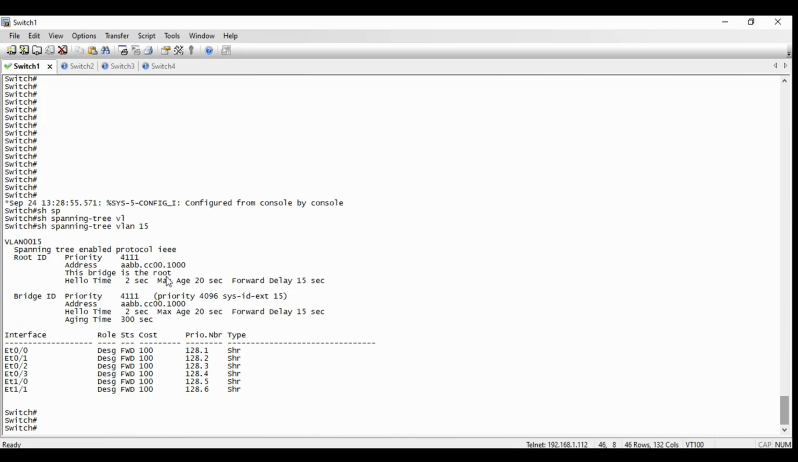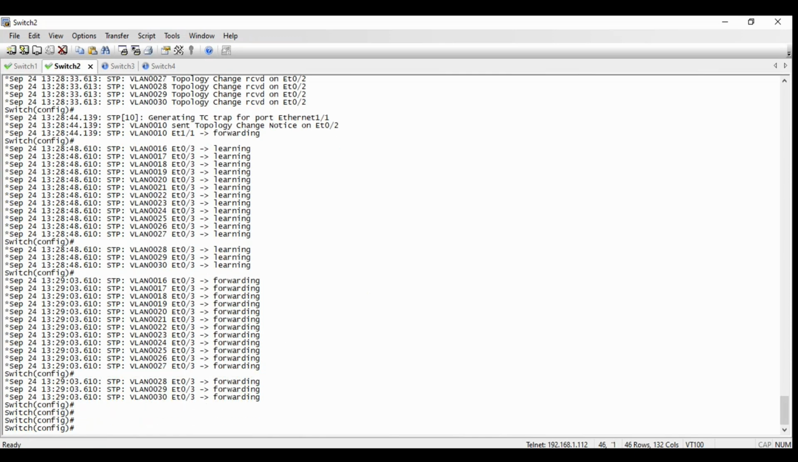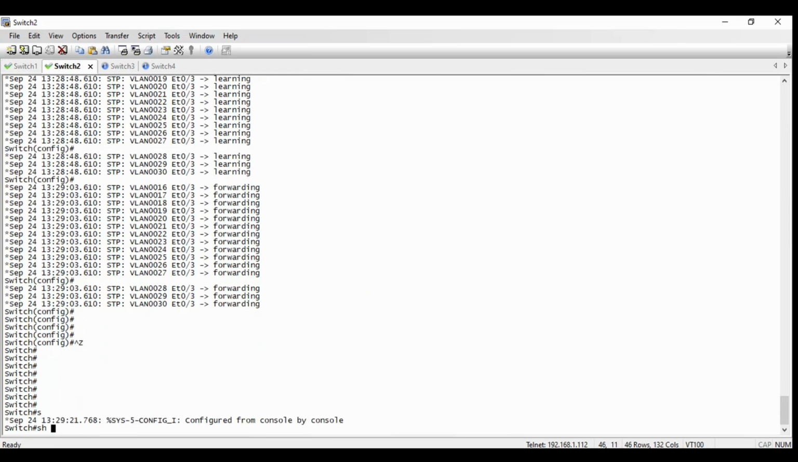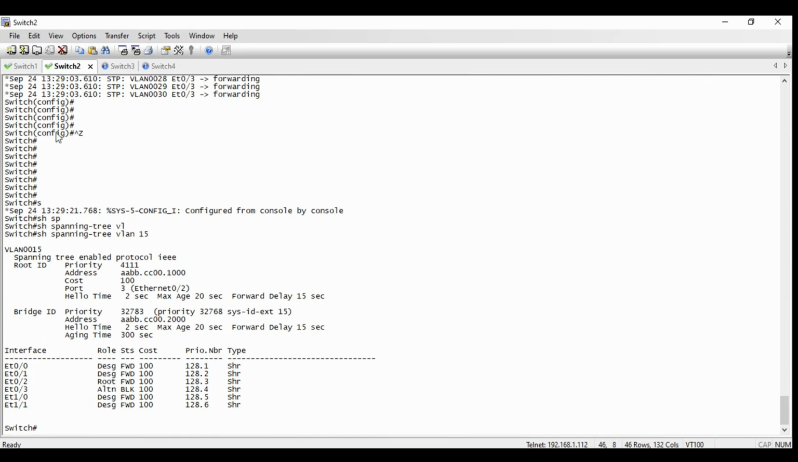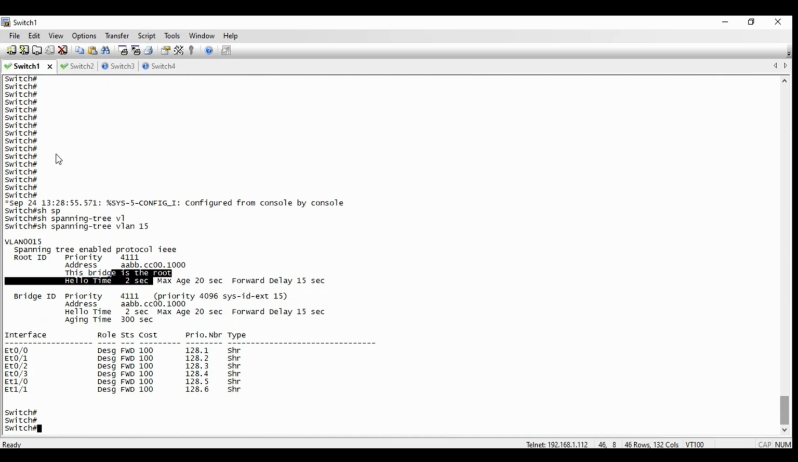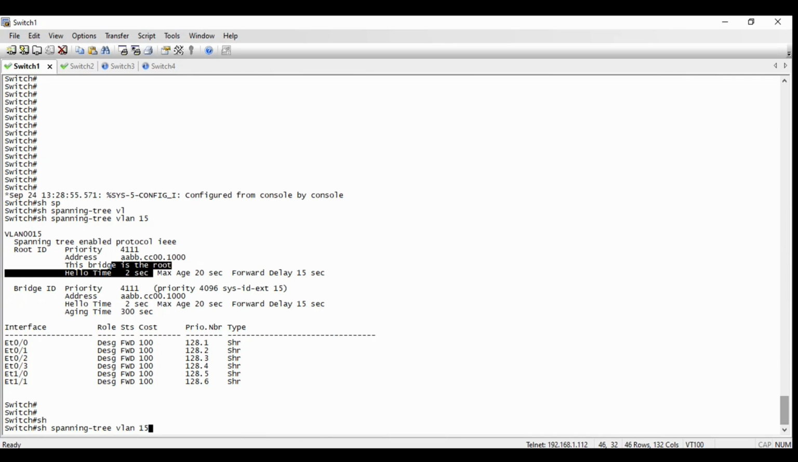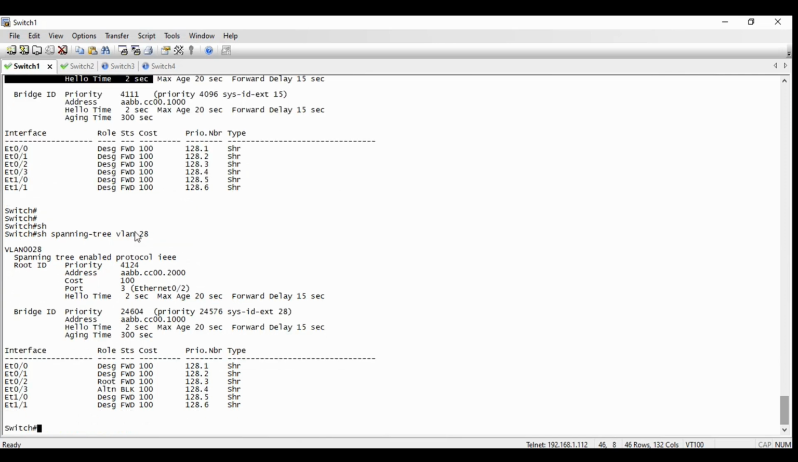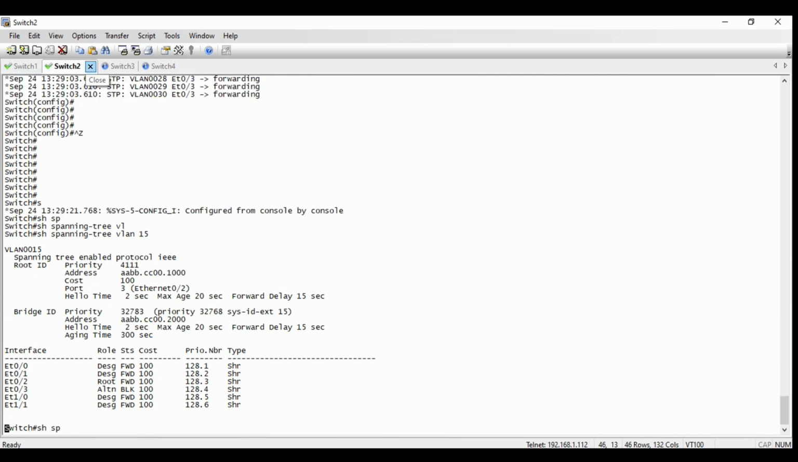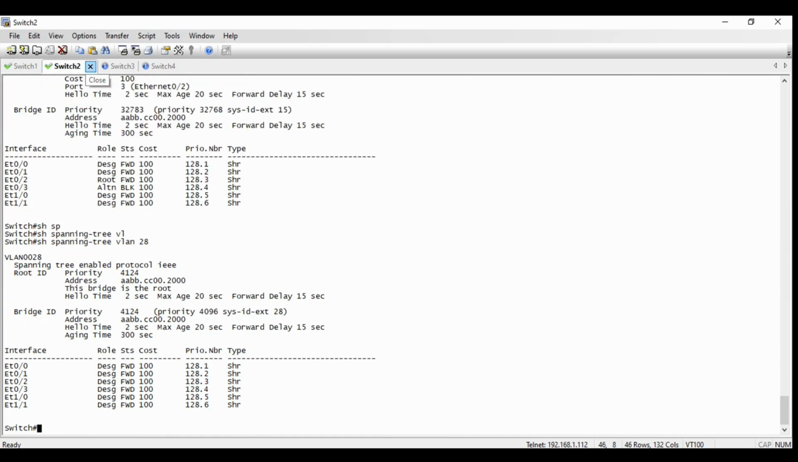See, on switch one VLAN 15 is the root bridge, but on switch 2, this port will not be a root bridge. It's a non-root bridge. Now I am taking the last VLAN, 28. If you see spanning tree VLAN 28, here it is not a root bridge. VLAN 20 is not a root bridge. So where is it the root bridge? Here it is secondary. Yes, here VLAN 28 is the root bridge.